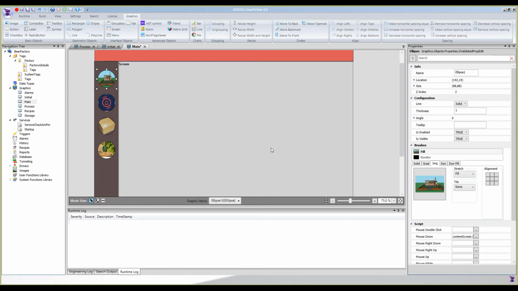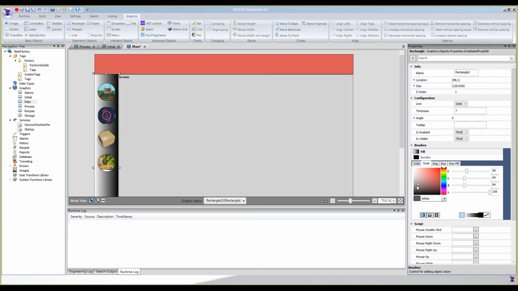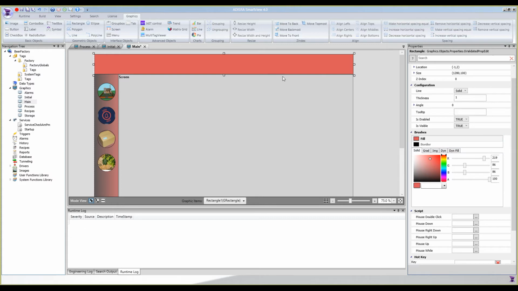Right now, let's make the application a little bit prettier. Let's change this rectangle here. Let's add a gradient color. On the gradient color we can choose two different colors and make the gradient between them. Okay, looks nicer.